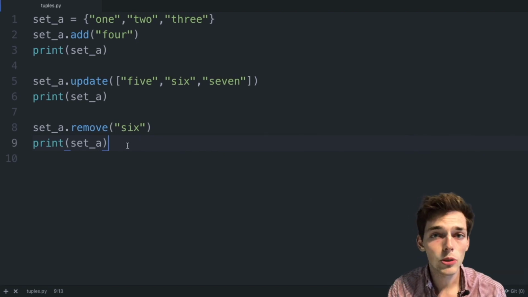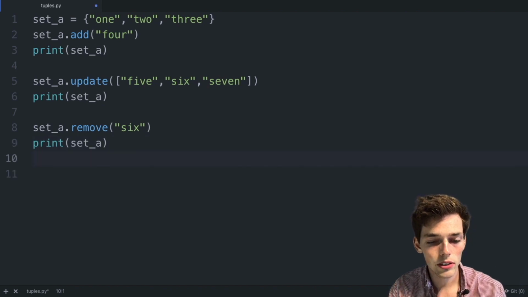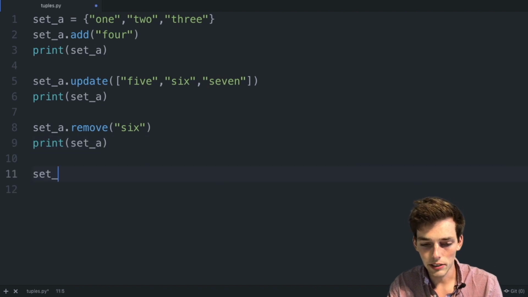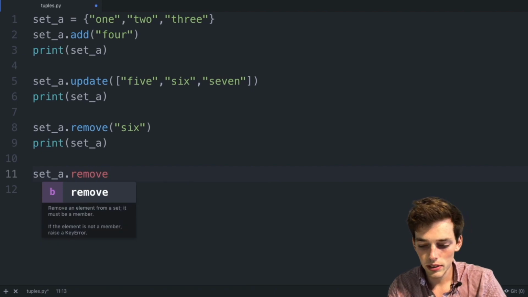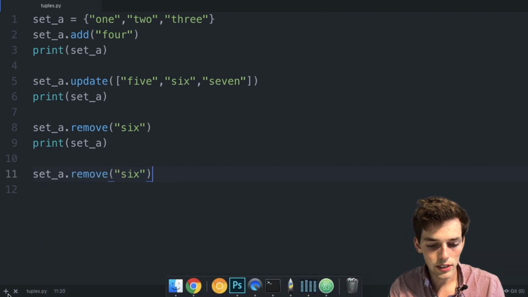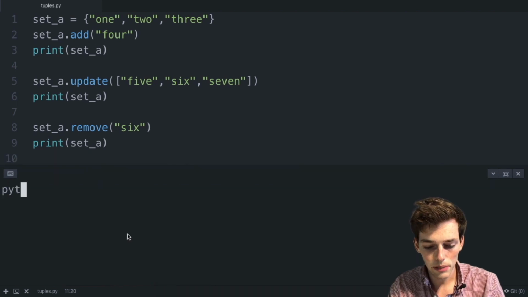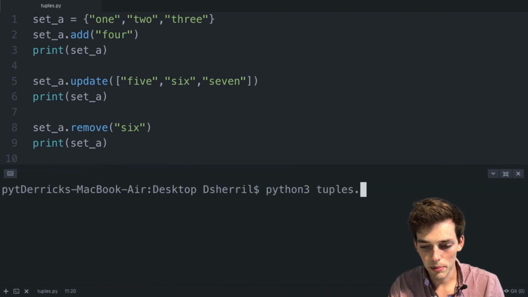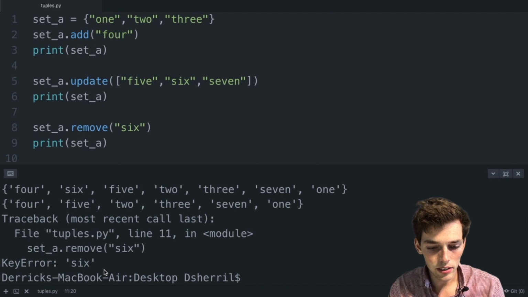Now if we were to try to remove the same element again, and it's no longer in the set, we'll see the error that would get returned. So set A, remove, and then we'll remove the same element, 6. We'll just try to do this without printing, and then we'll say python through tuples.py. We see that we get the error, key error, 6 on remove 6.